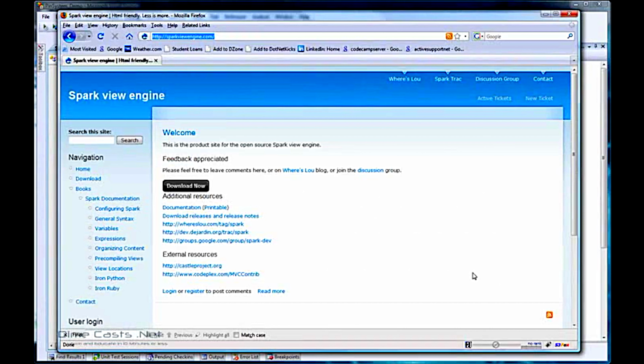Hello and welcome back. Today we're going to be taking a look at two different things. First, we're going to take a look at how we can swap out view engines within the ASP.NET MVC Framework. And the second, we'll take an intro look at the Spark view engine. We'll actually be setting our Spark view engine as our default view engine.